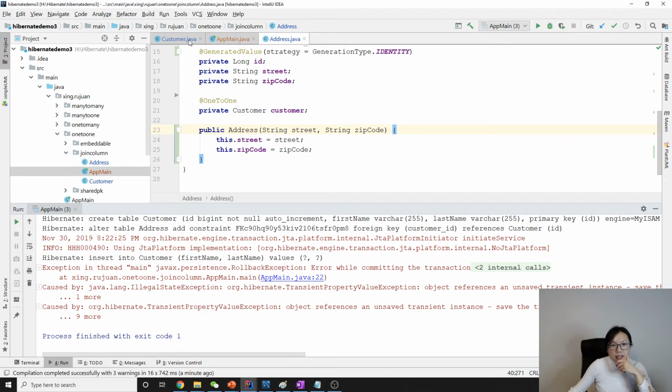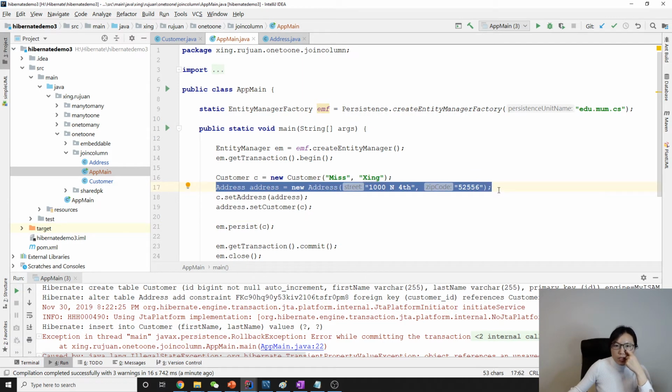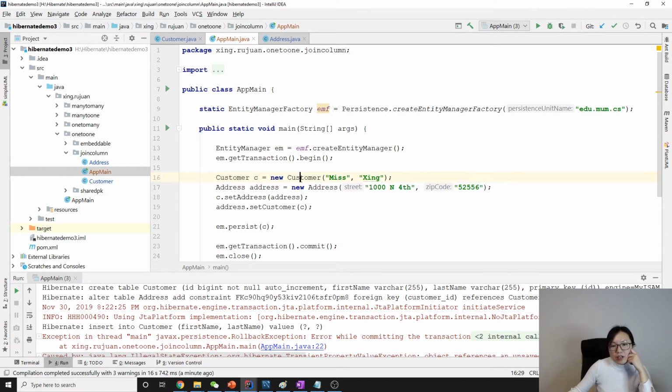The problem is here. When we are trying to save a customer, for this address, it's a transient object. In this case, we are going to have a problem, because when we save a customer, we have to get what this customer belongs to. We have to get the ID for the address, but this is a transient object. When we persist the customer, Hibernate doesn't know what to do, because we didn't specify the cascade.